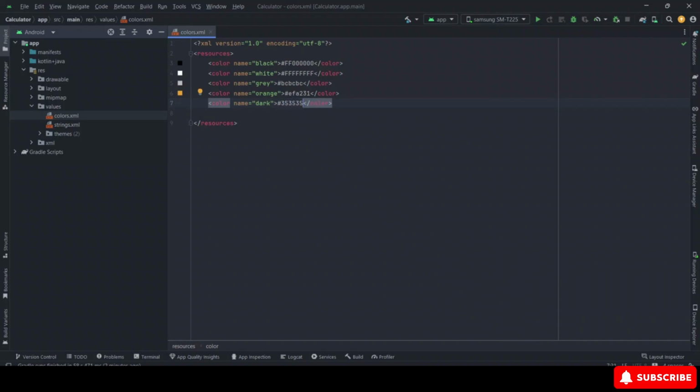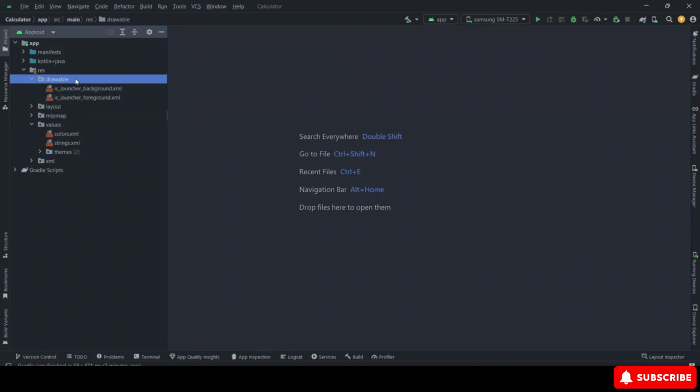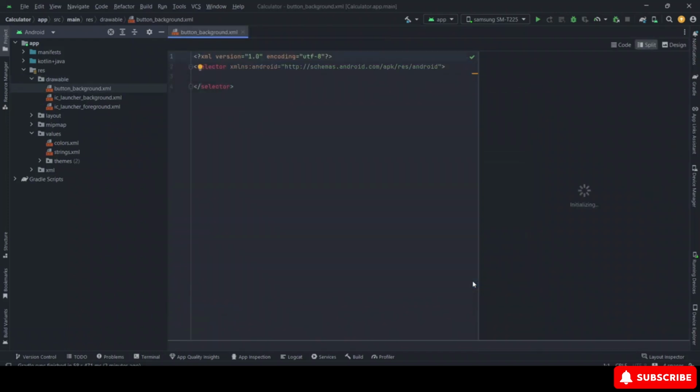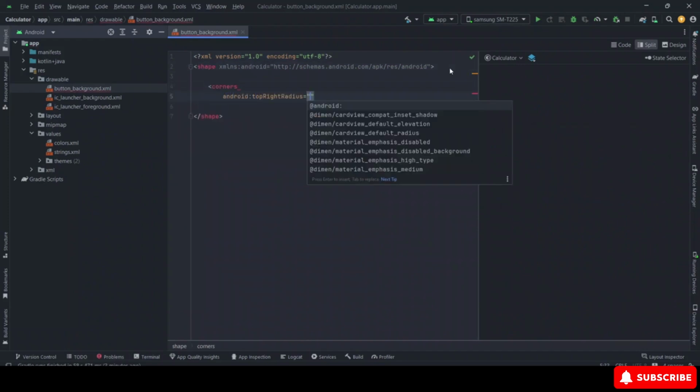Perfect. Now we need a custom shape for the buttons so that the corners of the buttons are slightly rounded. To do this, we will right click on the drawable folder, then select new and then new resource file. And here we will enter the name of our file and then click OK. Perfect. So in this file, first we will change the selector to shape. Then we will round all 4 corners to 10 dp.